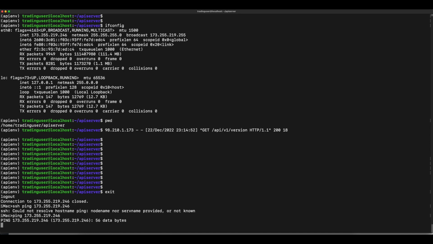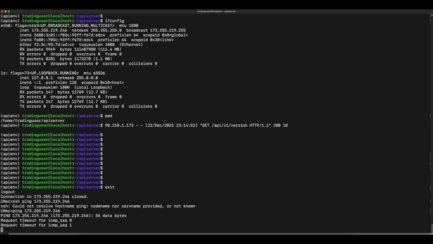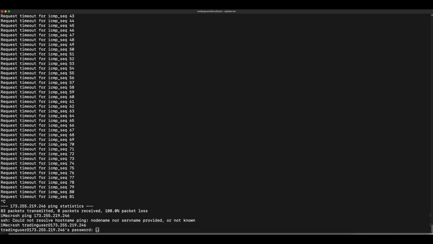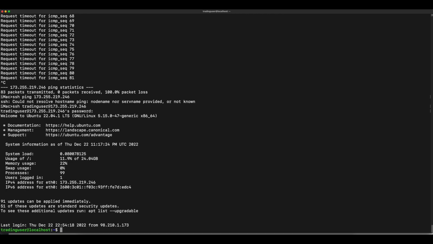Ping the IP address. Good, it does not work. Since we added rule only for SSH and not for ping traffic. Let's try SSH now. Yes, it works. Let's try if the HTTP is working. No, it's not. You can see the page is keep loading. Since we did not add the HTTP rule yet.